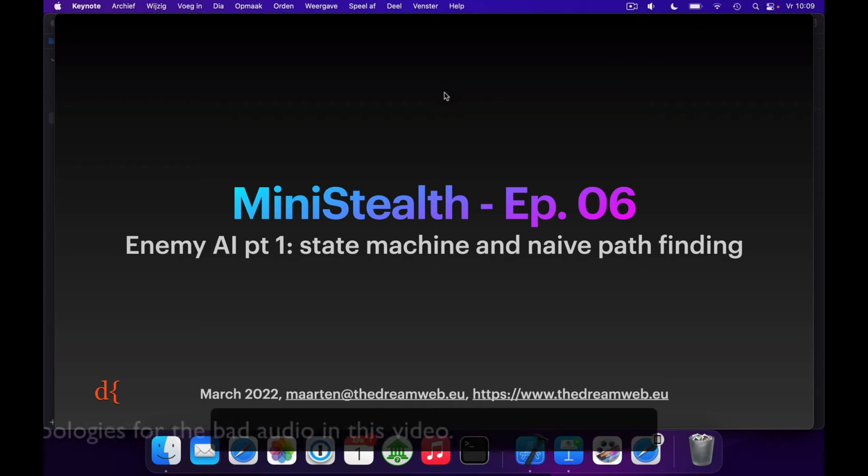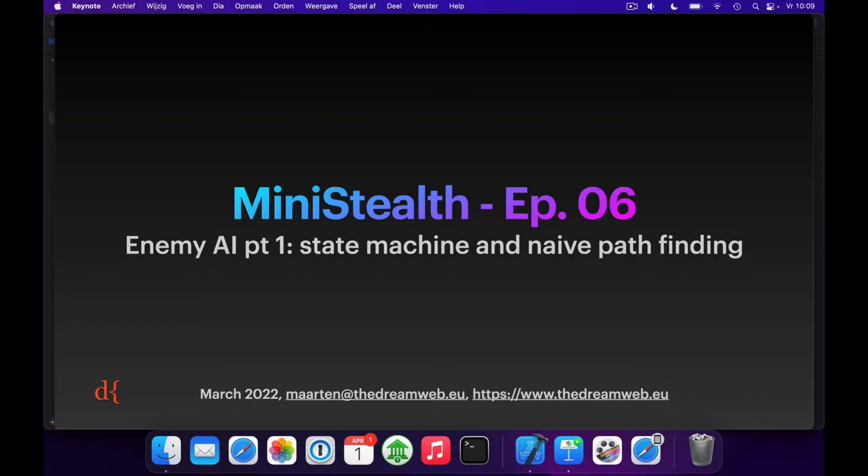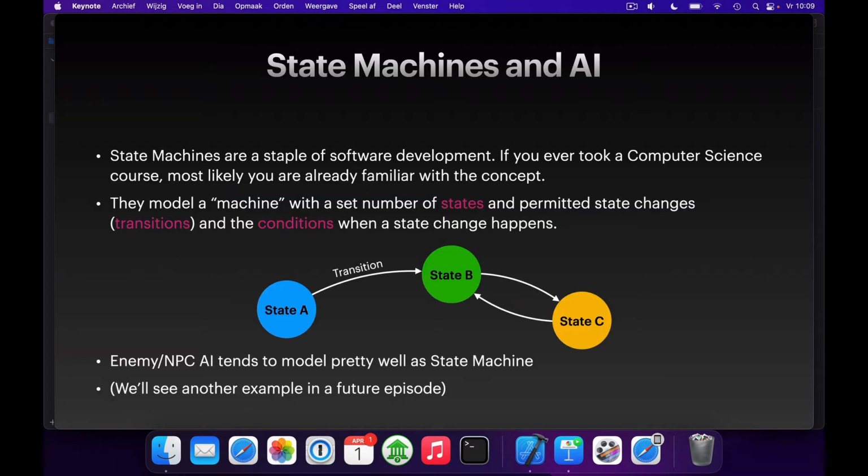Hi and welcome to the sixth episode of our MiniStealth tutorial series where we're using SpriteKit and GameplayKit to create a simple roguelike stealth-like game. And today we're going to be working on enemy AI. We'll use a state machine to allow our enemy to patrol and pursue our player when the player is seen and try and catch a player. So let's get started. So first a bit about state machines.